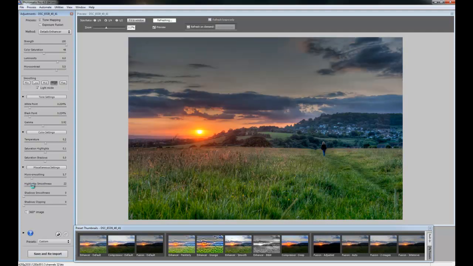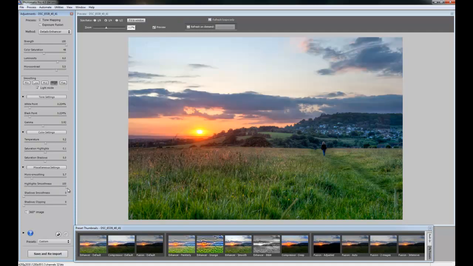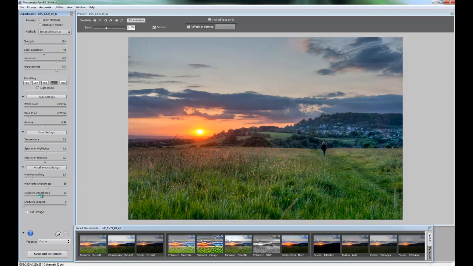Adjust the smoothness of the highlights. I might just bring this down a bit, just to bring this area of the sky down a little. Shadow smoothness is okay. We'll just put it there. And shadow clipping, we don't need. In this image, there's no clip shadows. And this box here, 360 degree image, you only need to use this if you have a 360 degree image, which is pretty unlikely you'll ever do, so we'll just leave that.